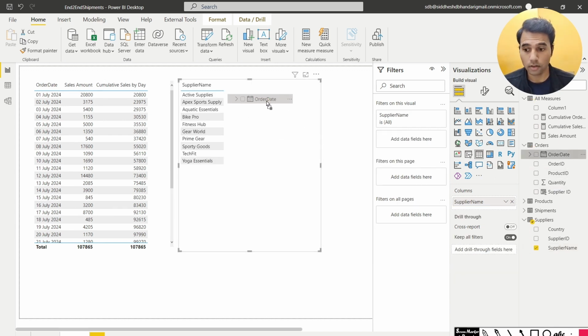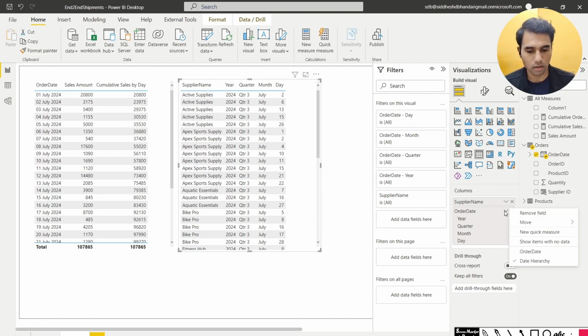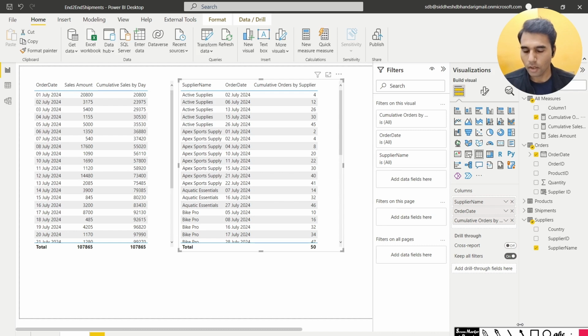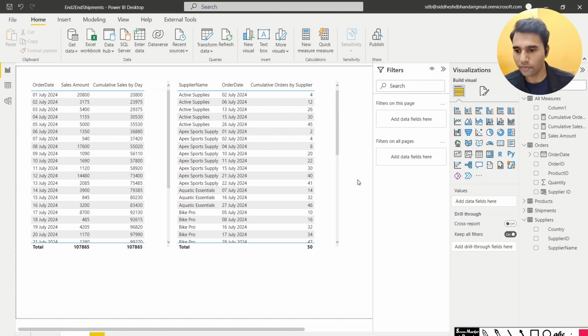and since I want the orders to be based on, okay, if active supplier is my supplier, then what was the number of orders processed on 2nd of July, the orders processed on 6th of July, the orders processed on 13th of July, and accordingly, if I pull this cumulative orders by day here, then I should get the cumulative value. Or is it? This is 4. I'm getting 12 orders processed on 6th of July, 26 on 13th of July, and 30 on the 4th of July. So let's just check if the output is correct.